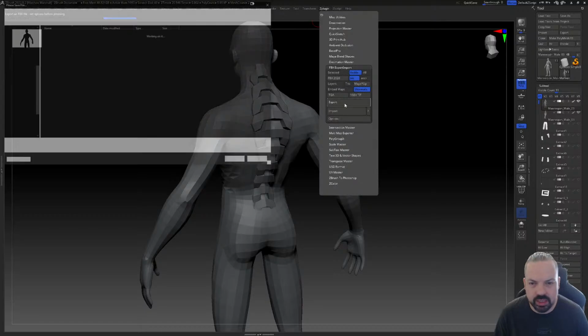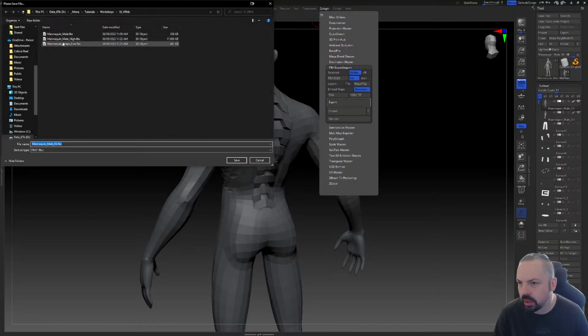So ZBrush Export, mannequin. Let's do base. That'll do.